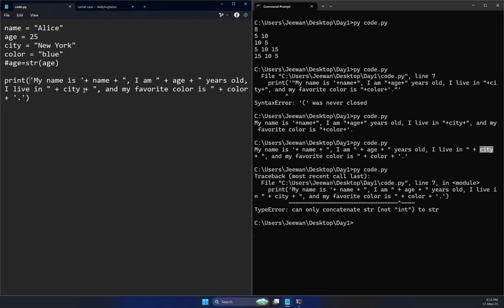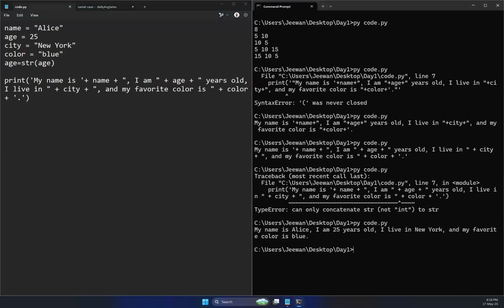Right now we are getting an error because when you try to concatenate an integer value, which is age, to a string, it gives you this error: type error, cannot concatenate string with integer, right? Therefore, this is why I converted it to a string. Now this would work, but rather than using the plus operator, can you try using comma separated values? Okay, sir.